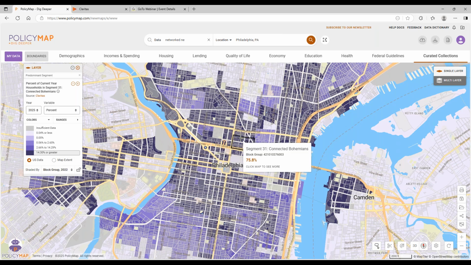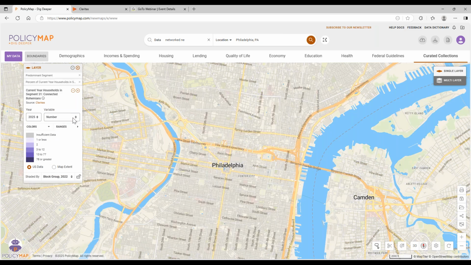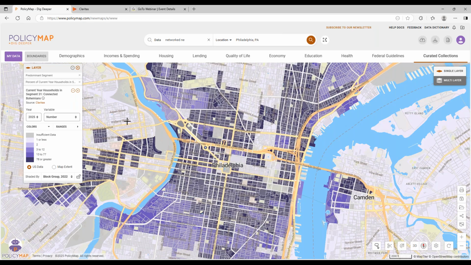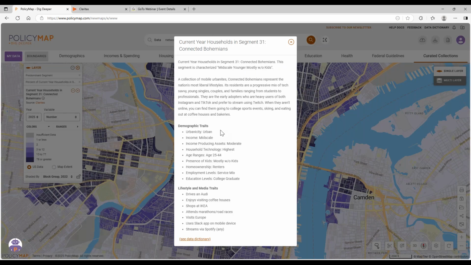We can also look at the number of households in the segment by changing the variable to number in the legend here. So on the left side, I can change from percentage to number. And now this is showing us the estimated number of households in each block group that are in this segment. Another useful tip is that you can click on the eye icon here in the legend, and it will provide you with those same demographic and lifestyle traits that we're showing on the Claritas website.